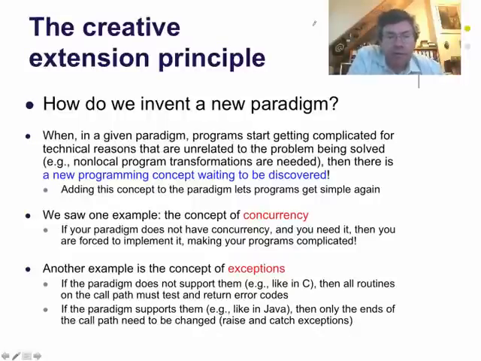How do we invent a new paradigm? In fact, it's not an arbitrary thing. It can be very natural and very systematic. So there's a particular rule involved here. When in a given paradigm, the programs start getting complicated for technical reasons that are unrelated to the problem being solved, then this means there is a new programming concept waiting to be discovered. And if you add this concept to the kernel language, then your programs get simpler again.